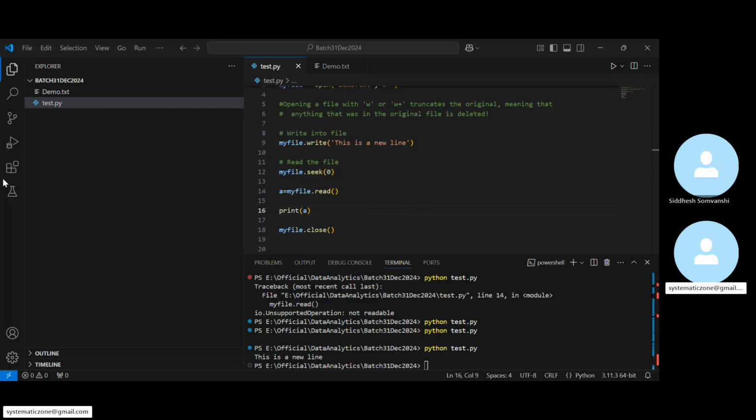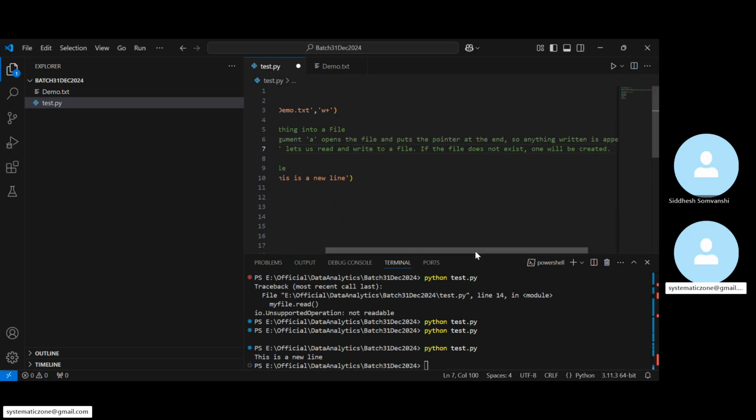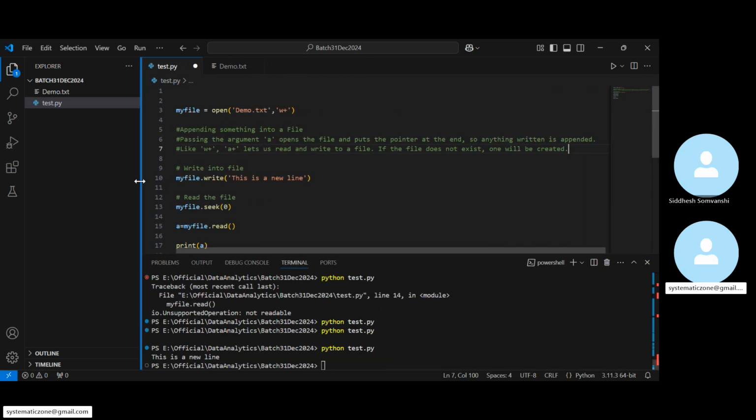Now appending something in the file, passing the argument a. It opens the file and puts the pointer at the end, so anything written is appended. Earlier we used w; if we use a and write, it will append at the end. Like w plus, a plus lets us read and write to a file. If the file does not exist, one will be created.